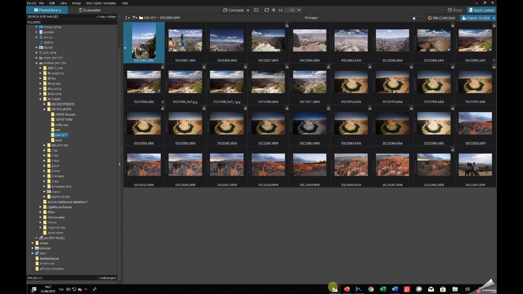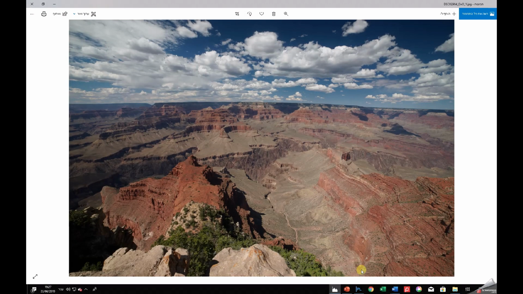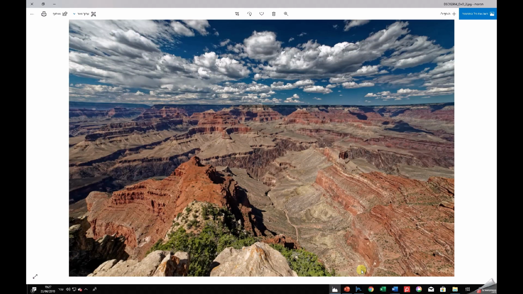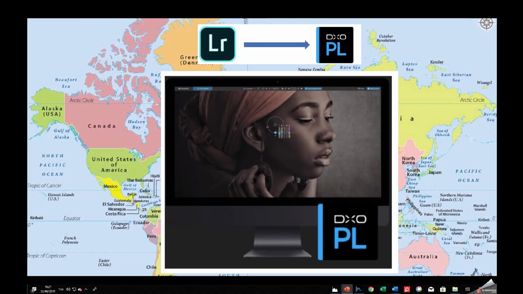Today I'm going to show you how we can get from this photo to this photo within less than a minute. But first, I would like to tell you why I migrated from Lightroom to DXO Photolab.